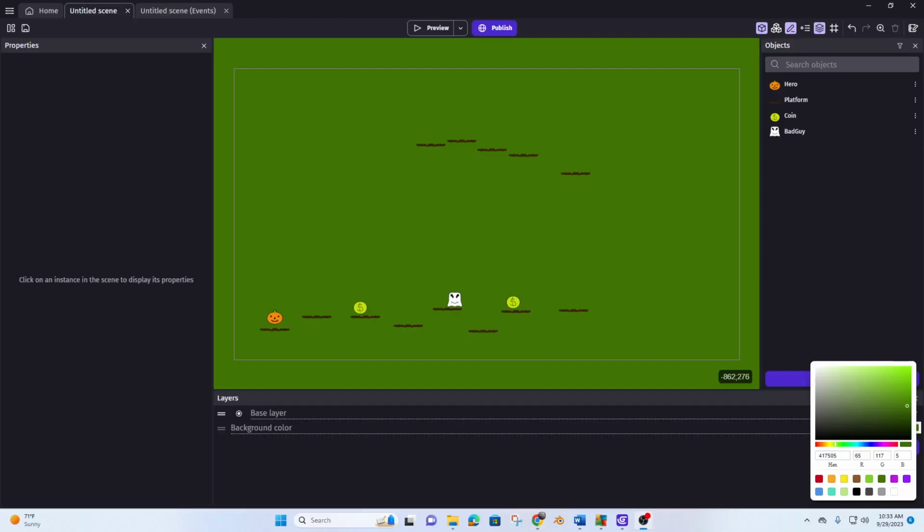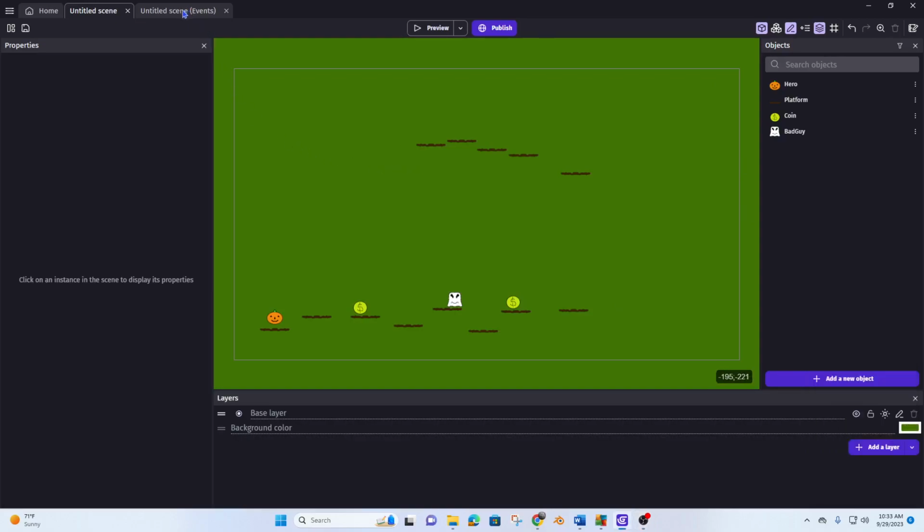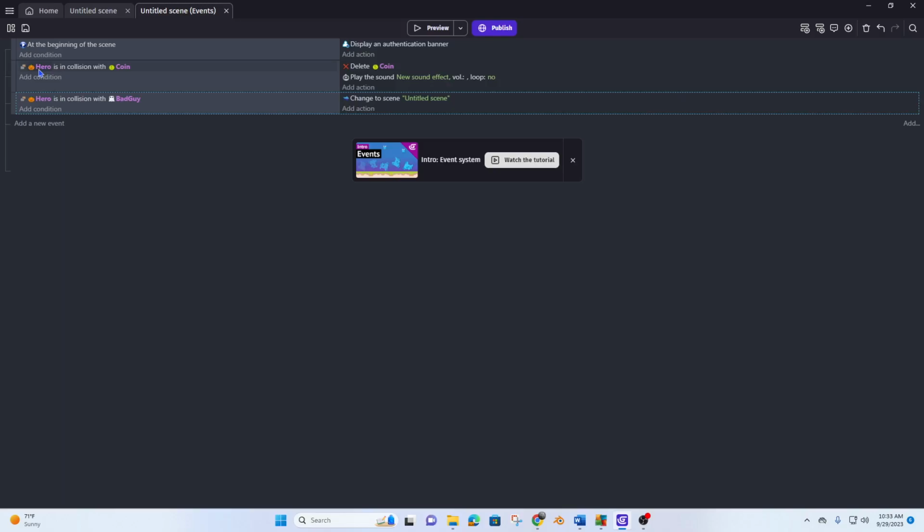So previously, we had created a pumpkin called Hero, a platform called Platform, a coin called Coin, and a bad guy called Bad Guy. And we changed our play area to like a soupy pea green, and we created some new events. When the hero is in collision with the coin, it deletes the coin, and it plays the sound effect that we created. And when the hero is in collision with the bad guy, it restarts the scene.